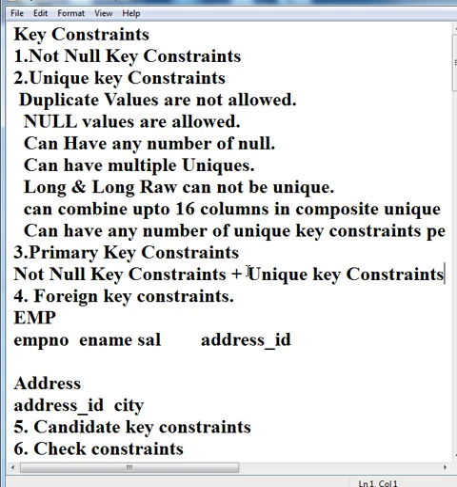Likewise, we have registration numbers, account numbers, and different kinds of codes. A primary key constraint cannot be duplicate and it cannot be left null.